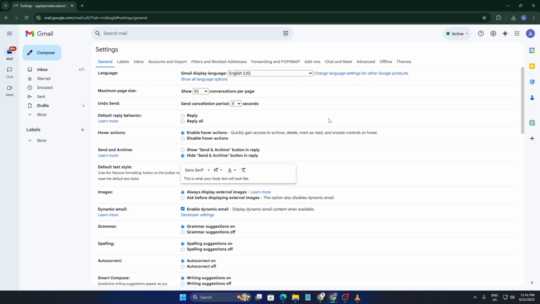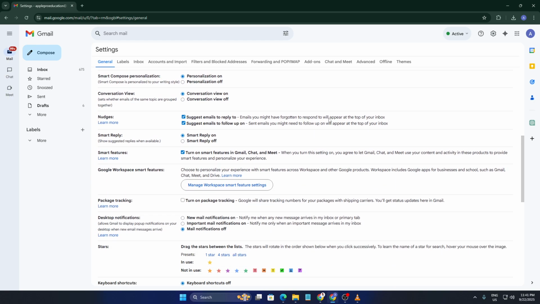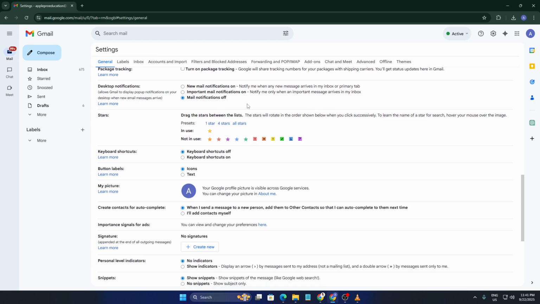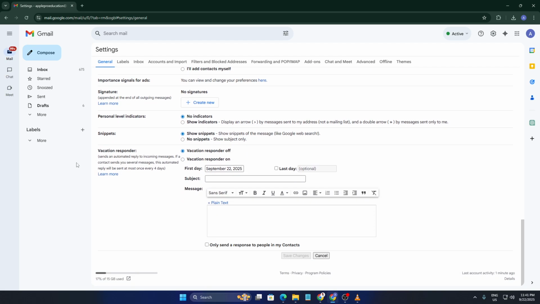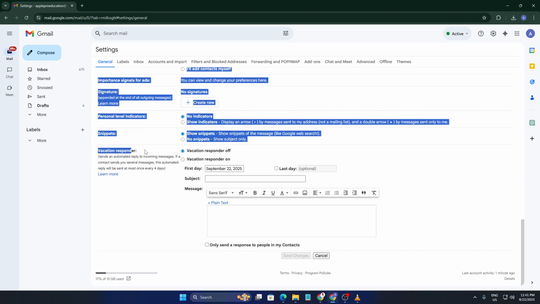Step 2. Find the vacation responder inside Settings. Make sure you're on the General tab, which usually opens by default. Now scroll down until you see the section labeled Vacation Responder. This is where all the magic happens.